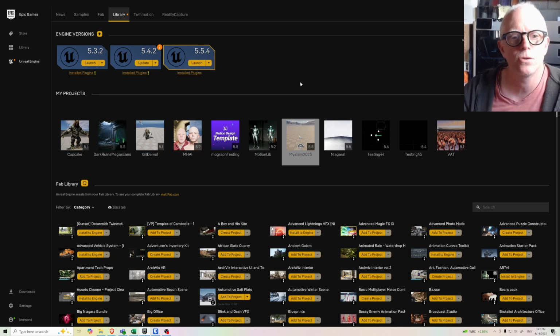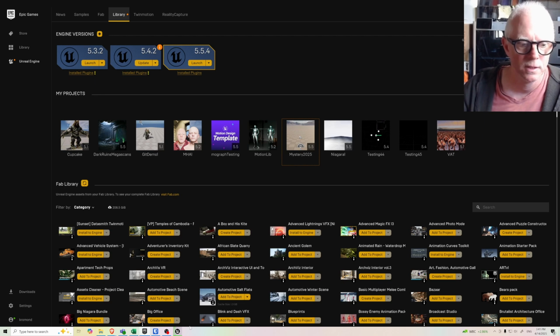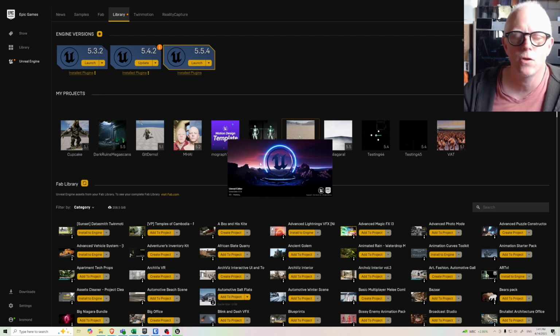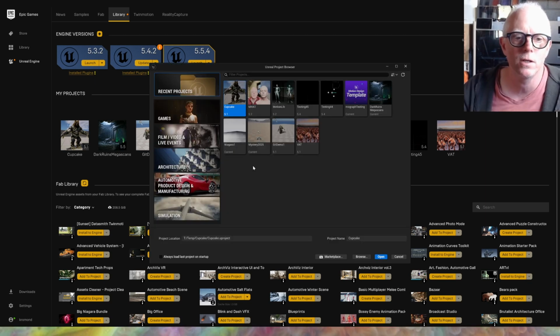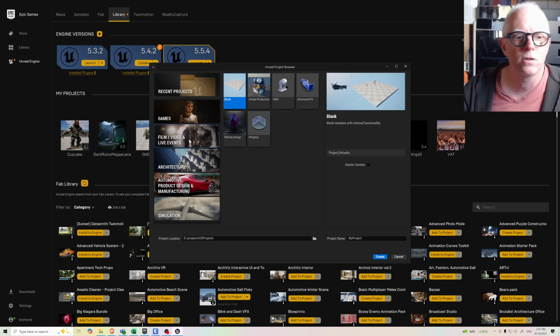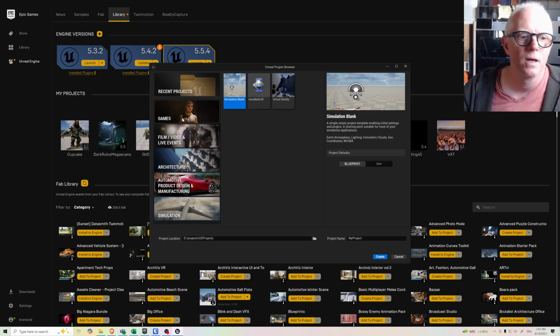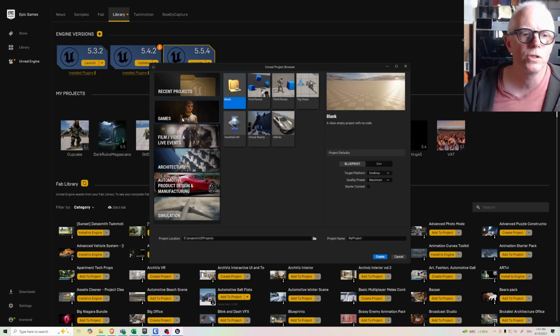and I'm going to hit this launch button. Now what this is going to do is it's going to allow me to create a new project, and I thought we could do this together so that you can see the kinds of settings that I choose when I make a new project. So these are my recent projects under this tab. These are all different kinds of templates that you could use. The template that I usually go to is the blank game template, this one here.